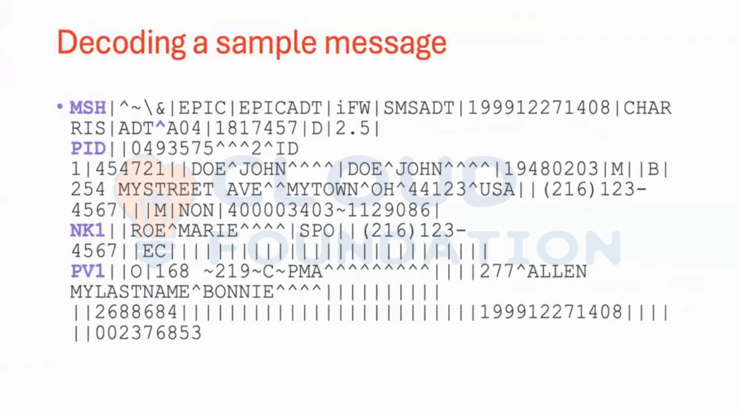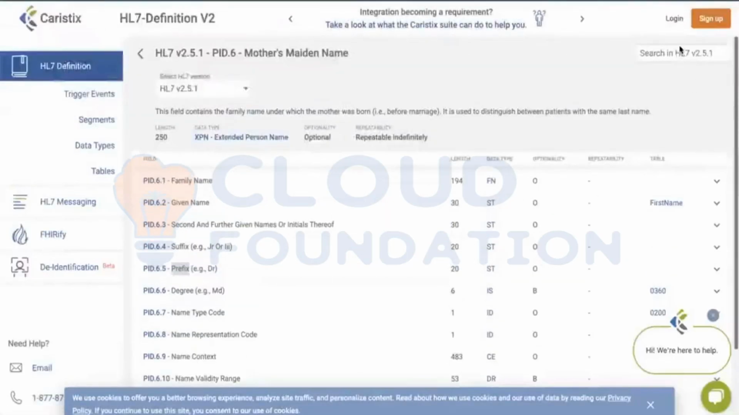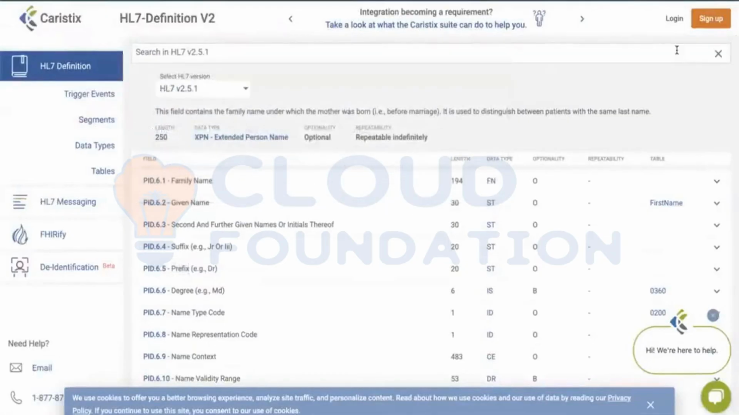Now coming back to the decoding of a simple message. Now you know that ADT^A04 is basically what type of message? Can you tell me again what type of message this is? Register a patient in admission. Now, can you tell me? Let me open that in my system as well.